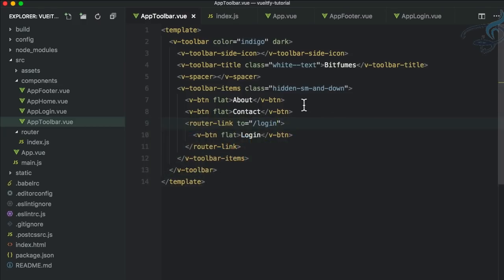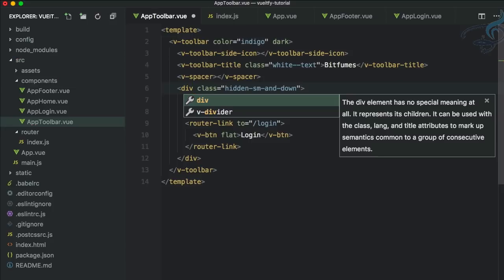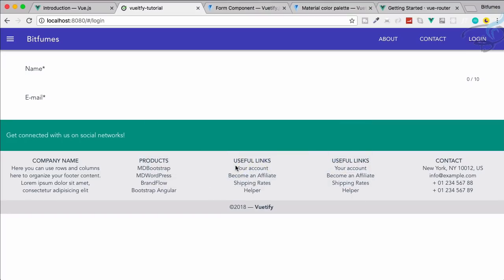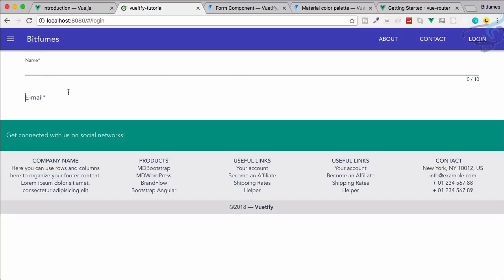What we have to do here is make this a div instead of v-toolbar-item. We just have to make this a div. This will not affect anything, but it will clear out these views, and this is now a correctly placed button. So this is good, but we obviously need a button for that.